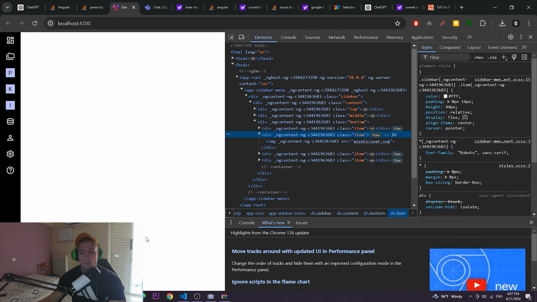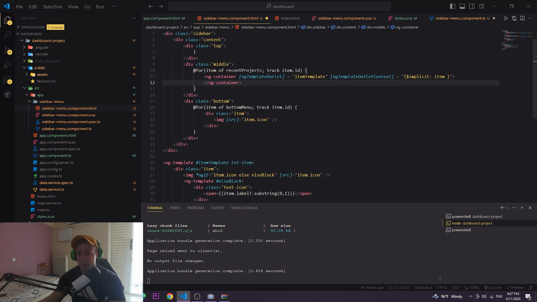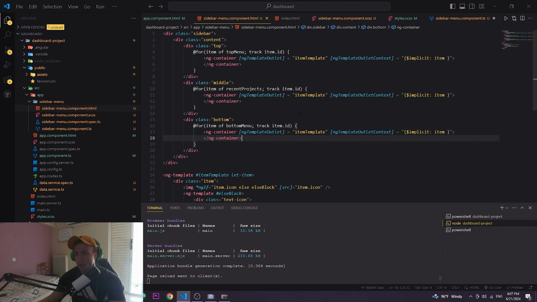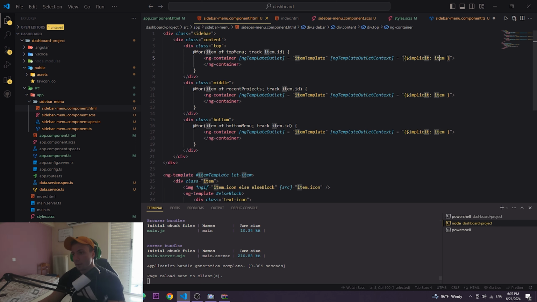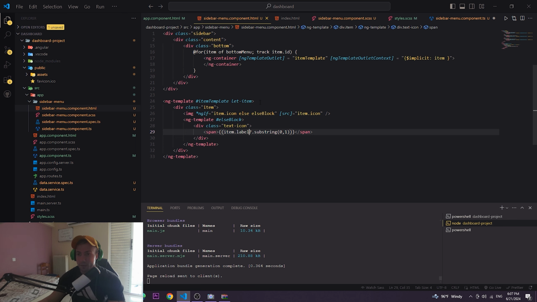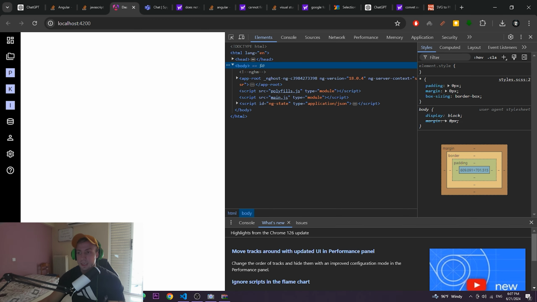Alright, so it's working for the top menu. Let's place this here also and here also, and should be working fine. Yeah, it's working fine. Alright, the ng template outlet context implicit is the default value that we give to the ng template, which is the item, and we say here let item, and we grab the item from here. We say item label, and we can do whatever we want with it. Alright, that's it. Now let's move to the expanded version.